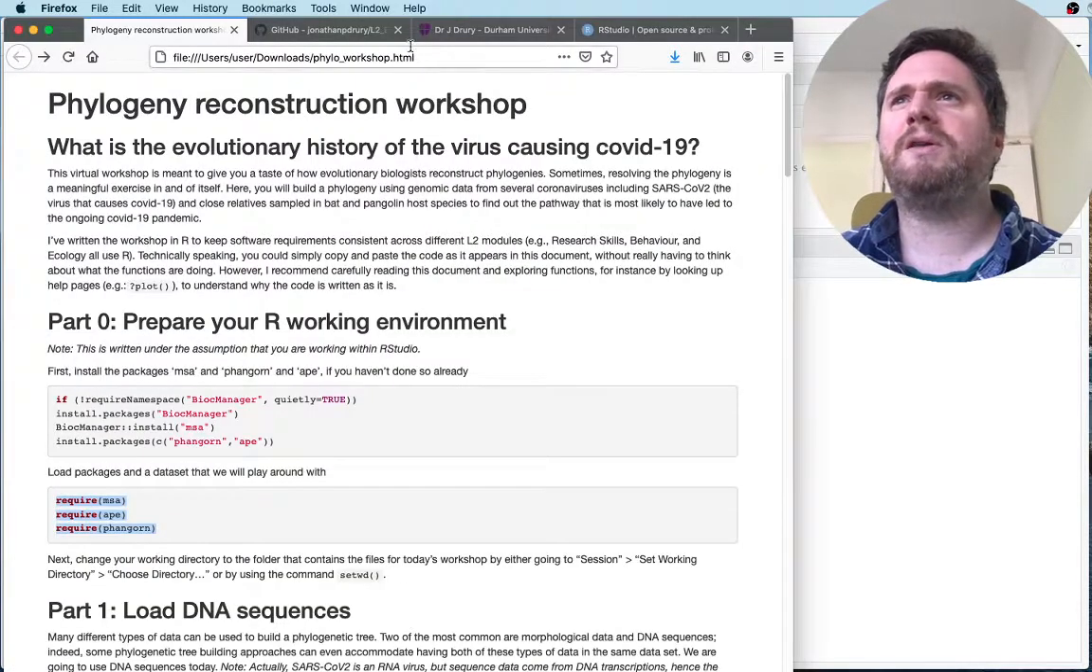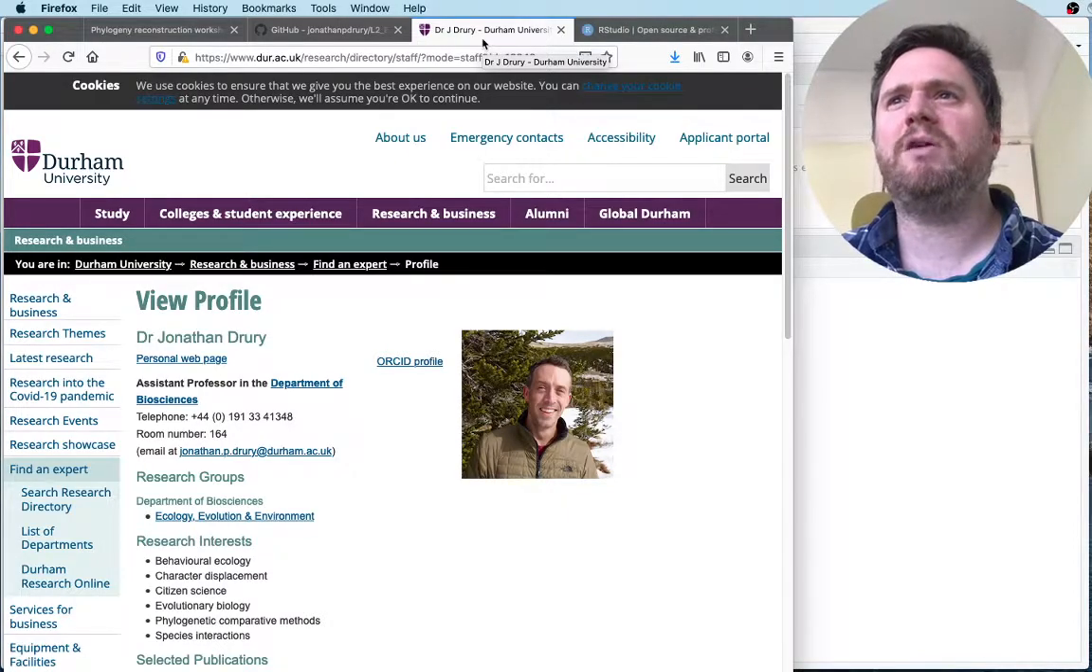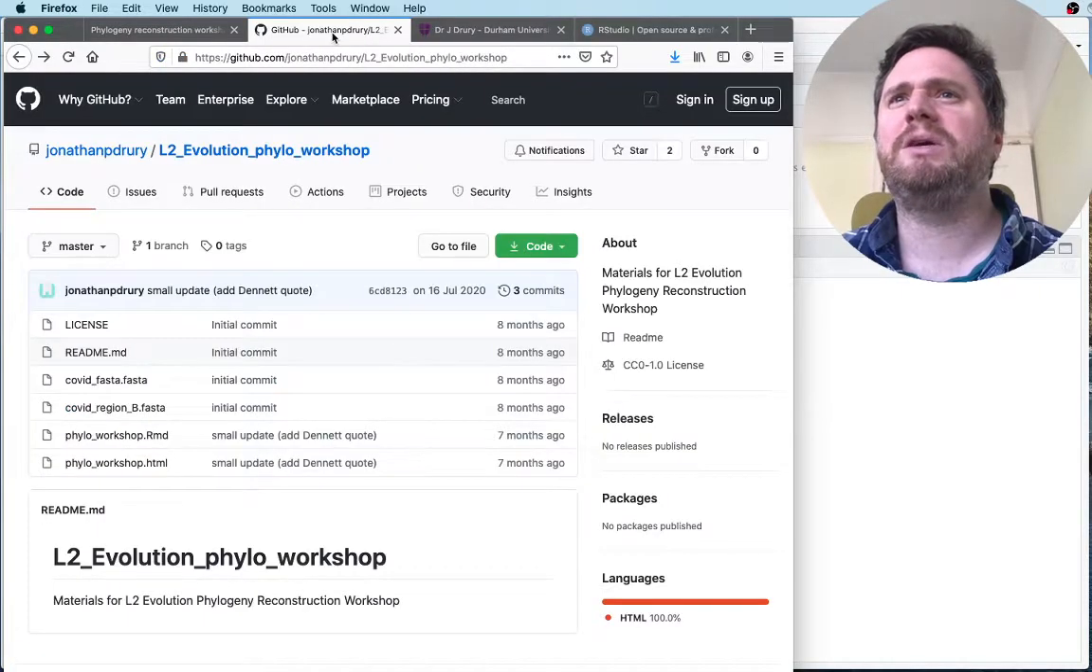To do that, we're going to use a Phylogeny Reconstruction Workshop put together by Jonathan Drury at the University of Durham, who's put this together and asked other people to share it. I think it's quite a good exercise, so we're going to use that as well. So here he's put together some sequences and a workshop code about how to do it.